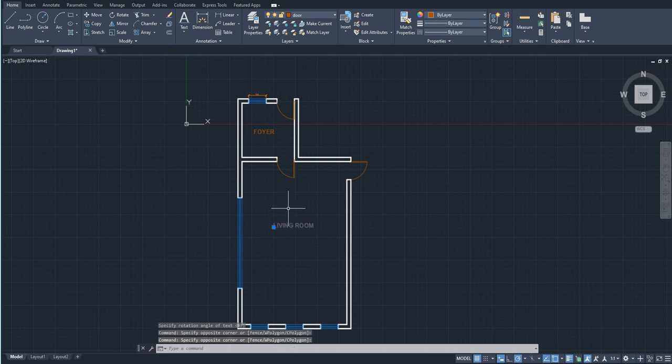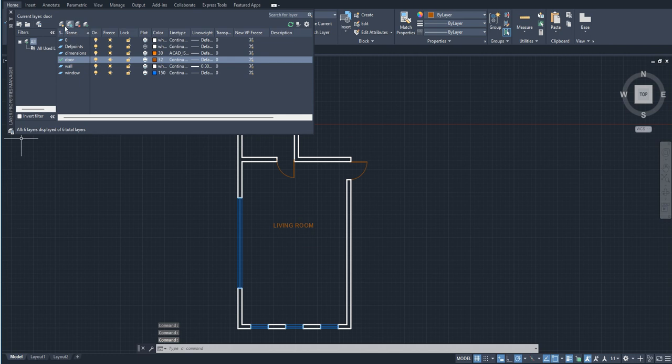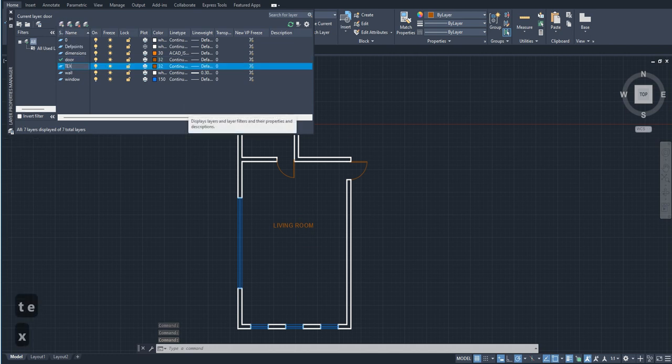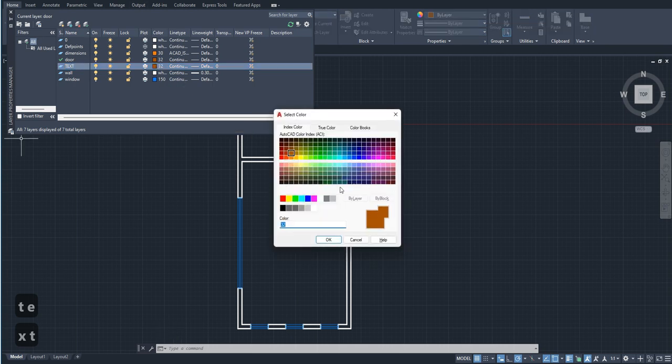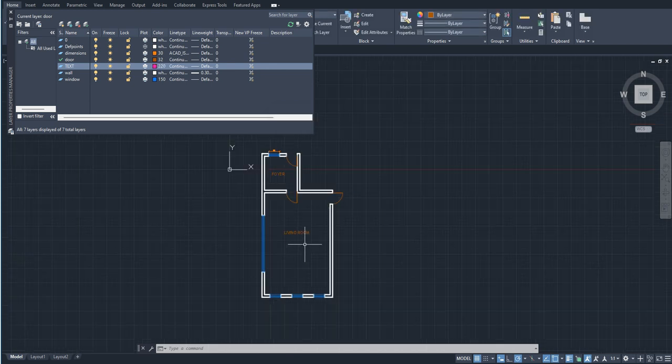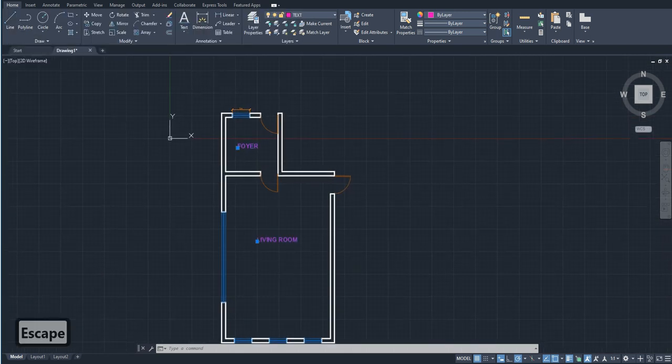To put it in a different layer, you can just select this, go to layer properties, add new, and change the layer name to text. Change the color to, say, pink or magenta, whatever you call it. Select this, go down from here and click on text. So now I have put this in a new layer called text. I hope that was quite easy.